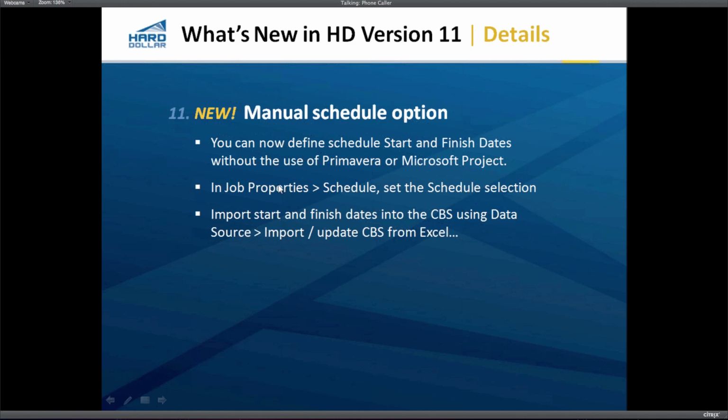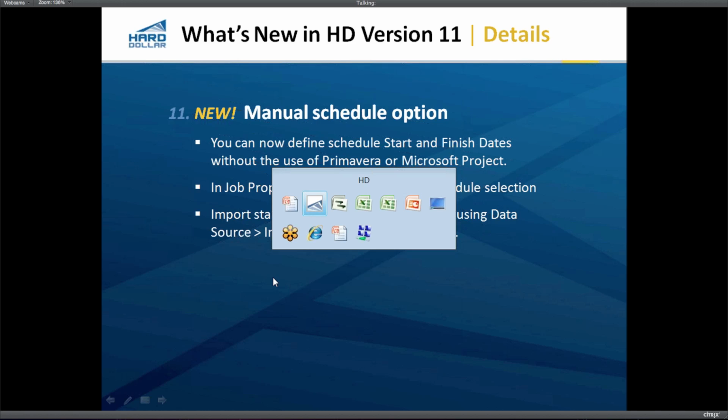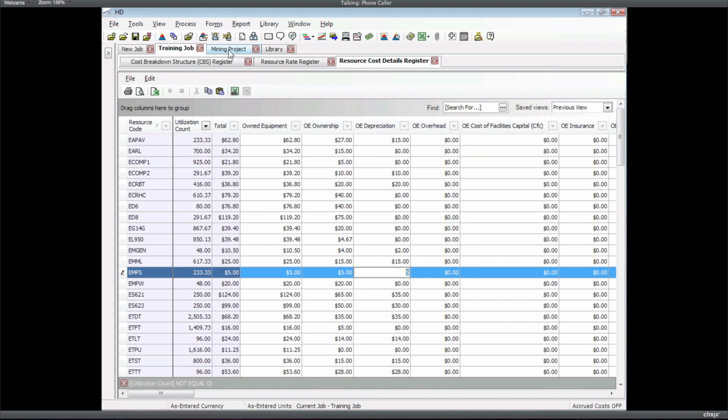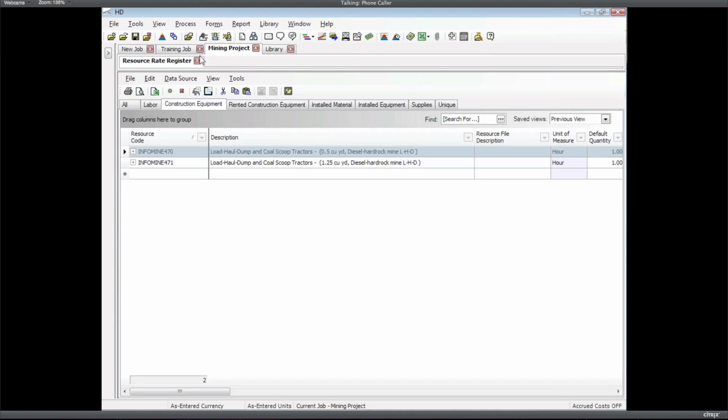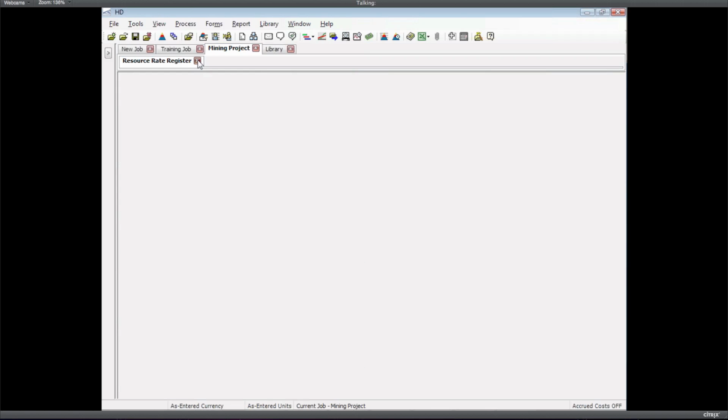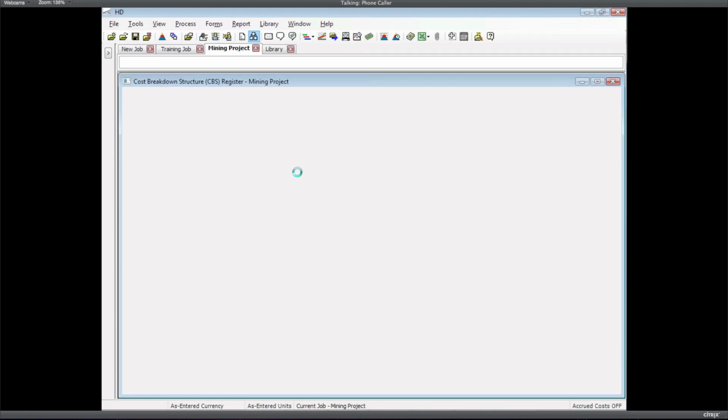We're going to set that on the Job Properties Schedule tab. Now, as we've seen, we can also import those start and finish dates from Excel. Remember earlier on we did an import. We could map to the start and finish date in the Excel spreadsheet and bring them in that way. So let's go back to this mining project. Actually, I want to go to that new job. It's a little simpler to deal with.